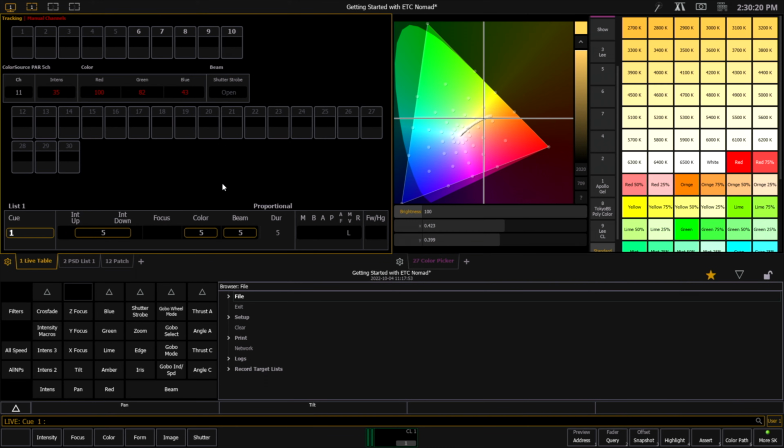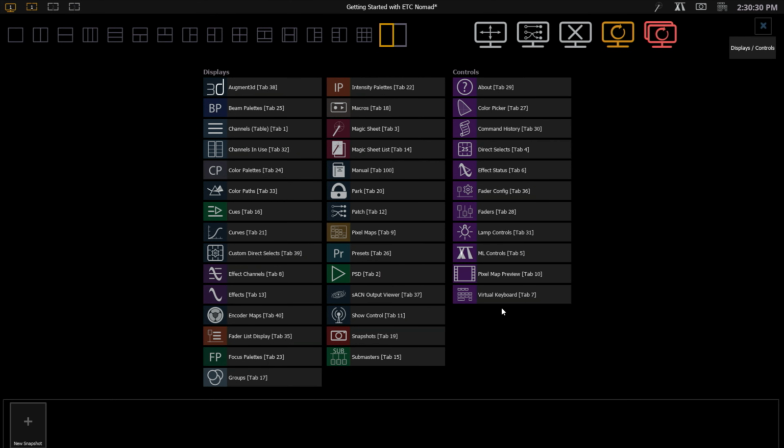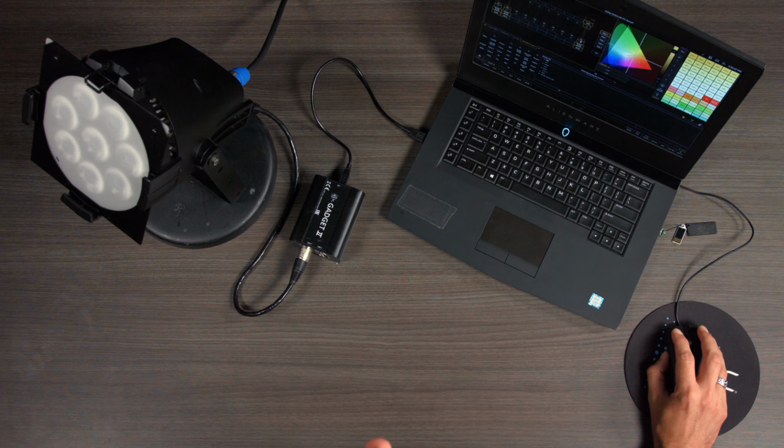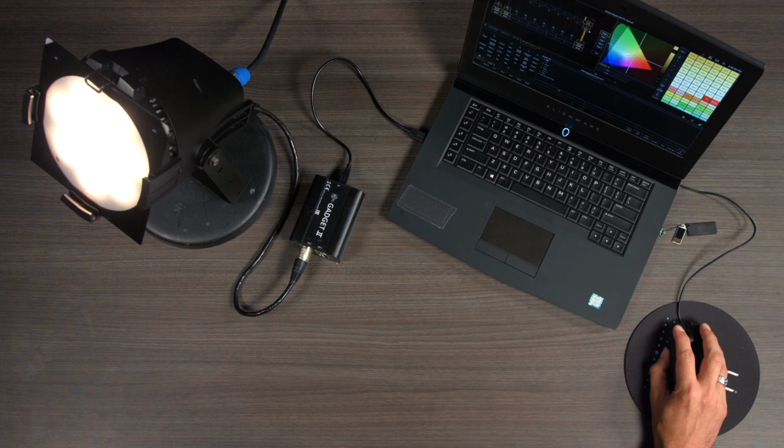I can record that fixture onto a submaster, say sub 11. And although I don't have any physical faders right now, I can assign that submaster to a virtual fader. Put that on the 10th fader. So I can just say sub 11 and click the virtual load button. I'm going to sneak out those manual values. And now I have a fixture on a virtual sub.